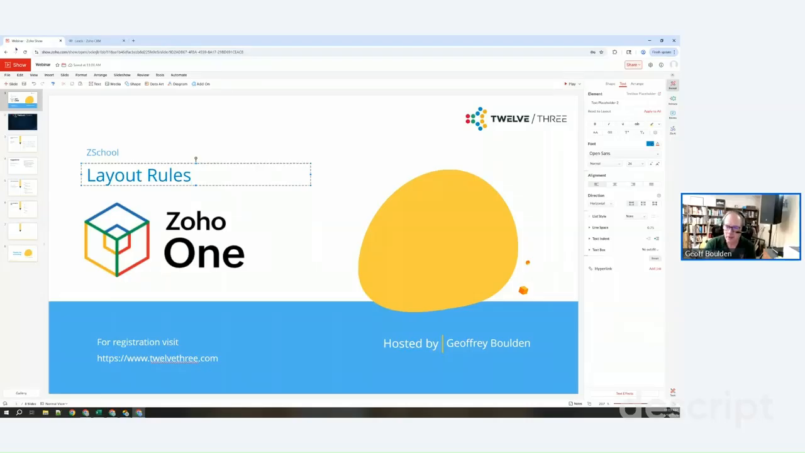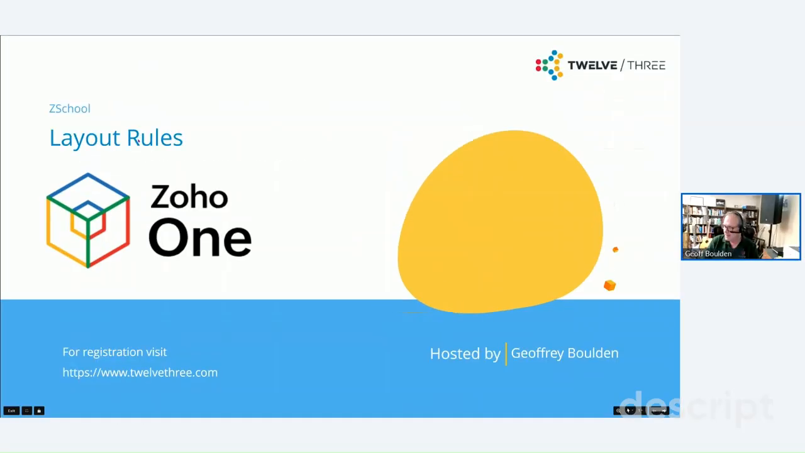Today we'd like to talk about layout rules, which is a feature within CRM. I'll explain the feature, but it's easier to show you and we'll build it here very quickly. Layout rules can change the appearance and the making of mandatory fields.